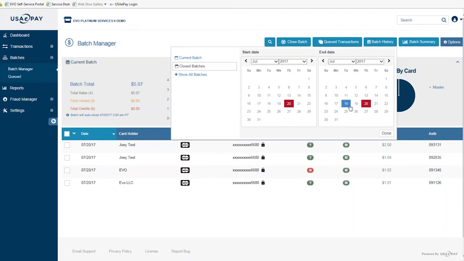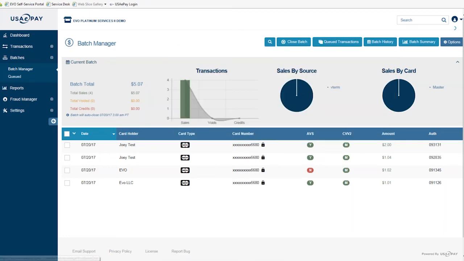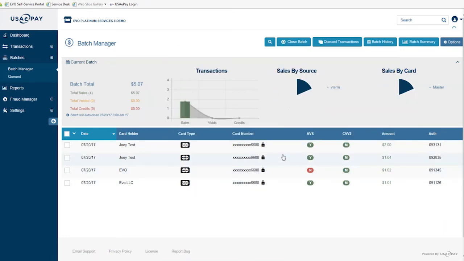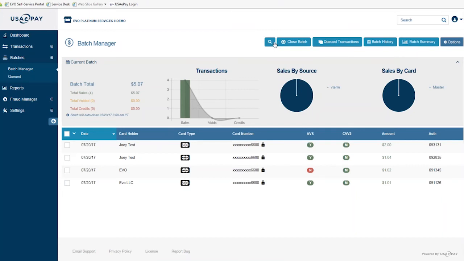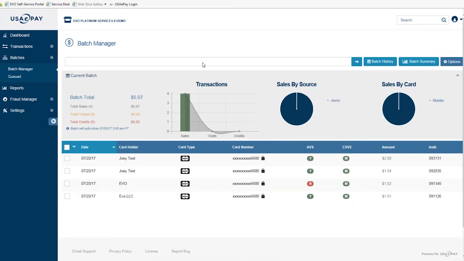Alternatively, if I wanted to look up transactions using specific pieces of information such as the cardholder's name or the card number or the amount, you can click on this search button right here. And you could type in that information into this bar, hit enter, and your results will pop.